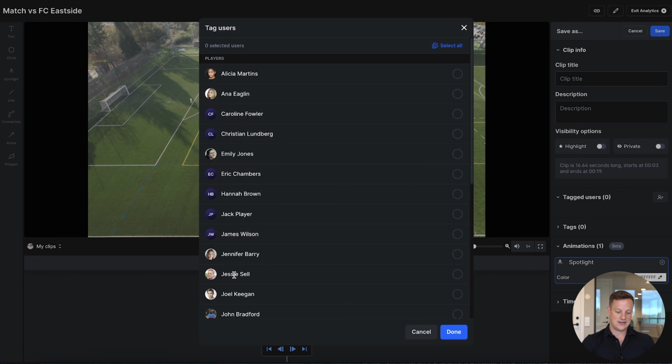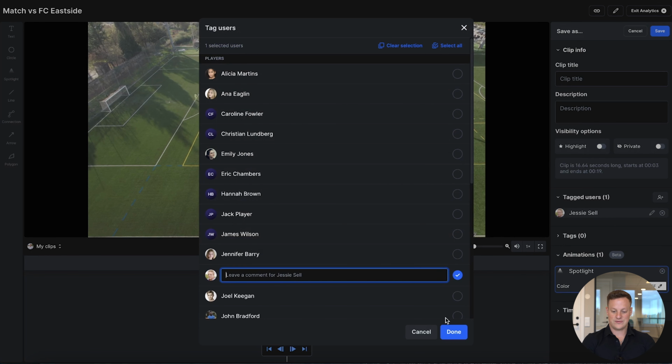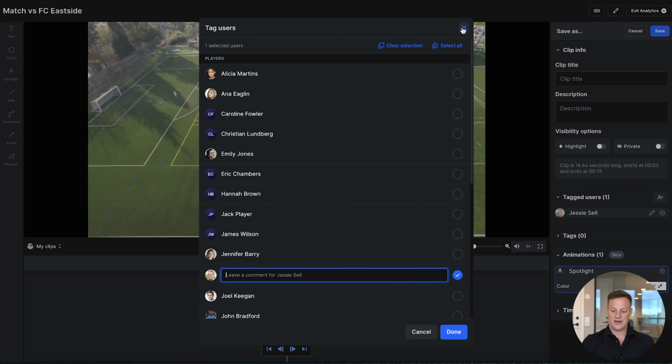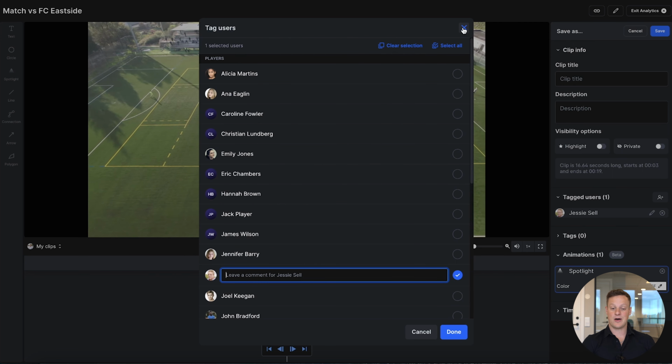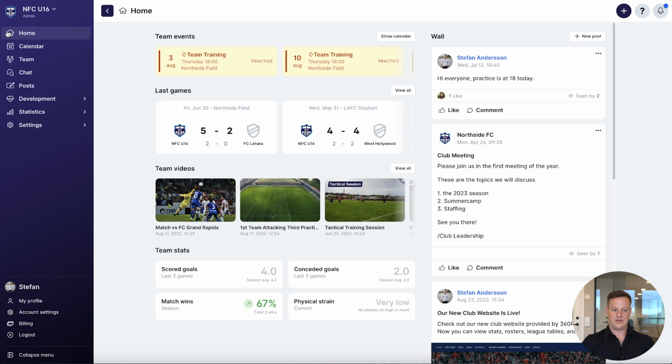And then you can go in and add which users on the team. Let's say this was Jesse. Okay, we want to tag Jesse. We can give Jesse a comment so that he gets a notification that he's been tagged in a clip. You can say, yeah, nice pass, nice goal, whatever. Very, very simple to point out not only the great things, but also learning opportunities for your team. And this is a great tool to help your team and players reach the next level.